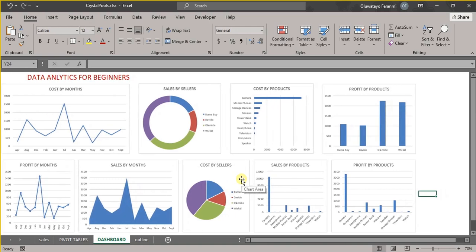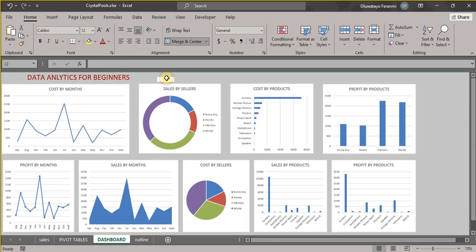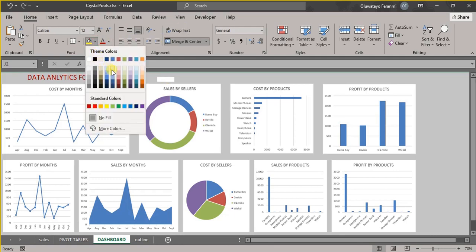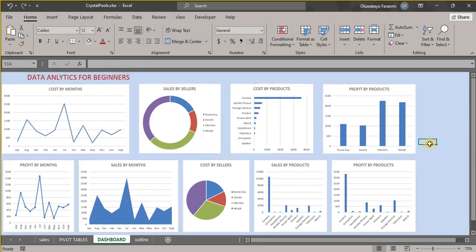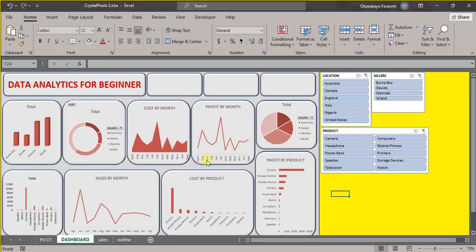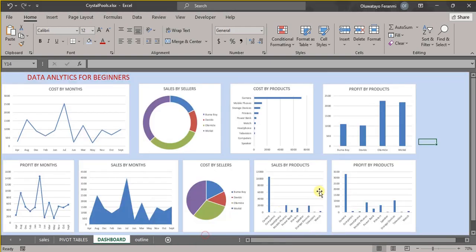So now let's quickly add slicers. But before then, we can do something. Let's select everything to just change the background. Let's give it light blue, or anything you want. We will not do much editing of the dashboard today. If you compare this to this, you see I've done a lot of editing. We will go to PowerPoint in our next lecture to build the background and other stuff.